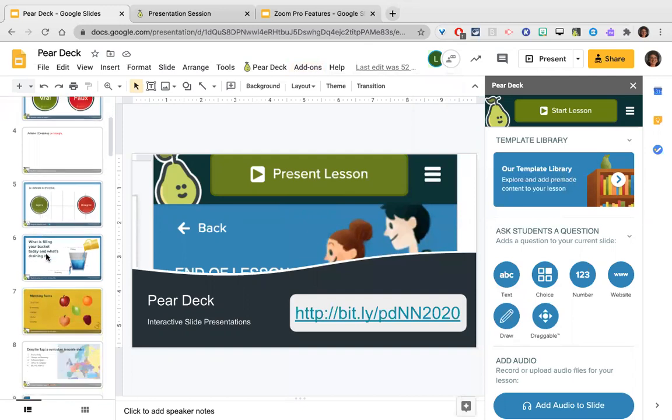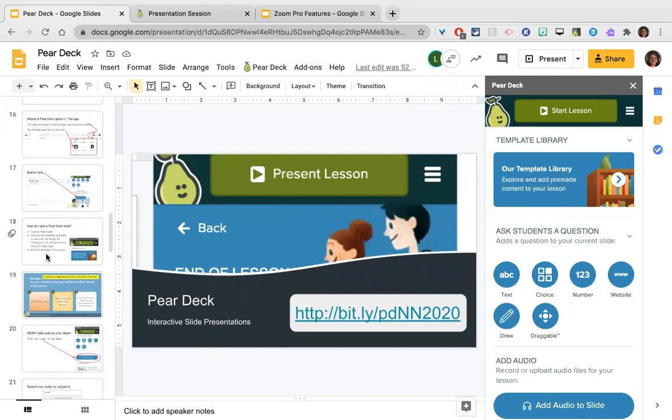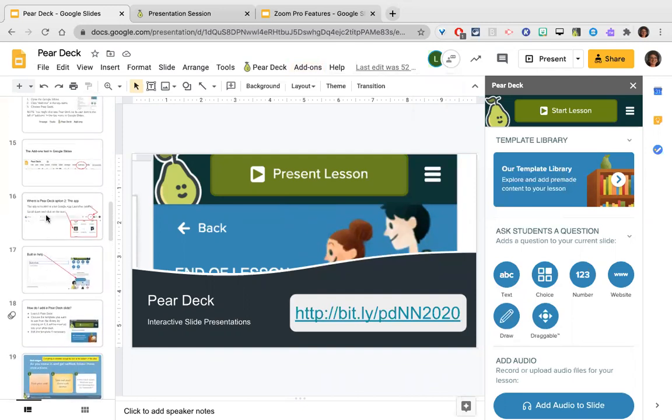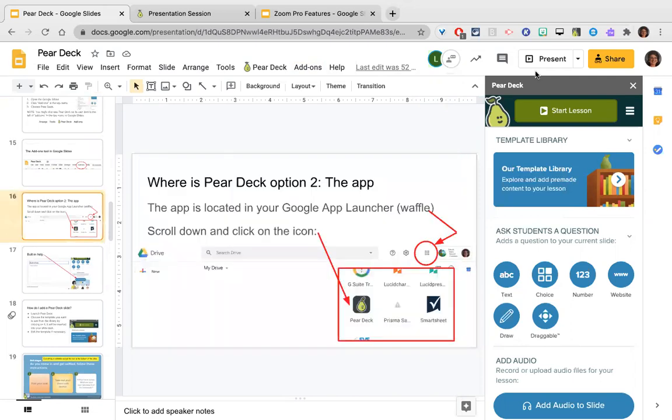We can go over that again in a little bit if we need to as well. All right, let's get us back over to where we were right here and go back to present.